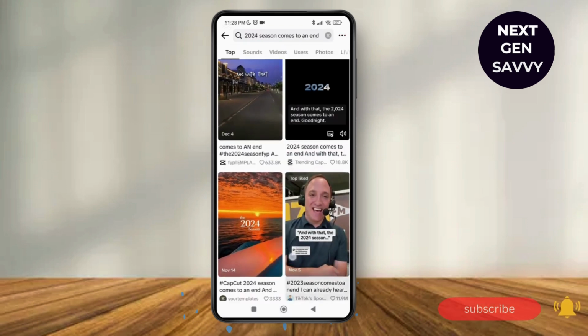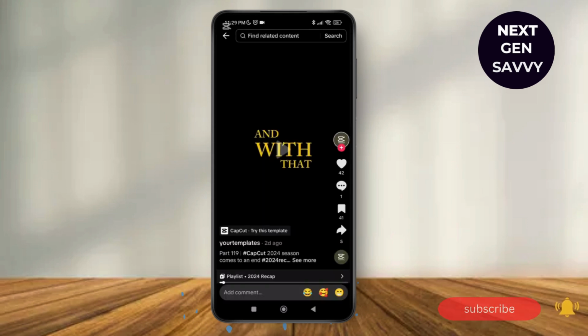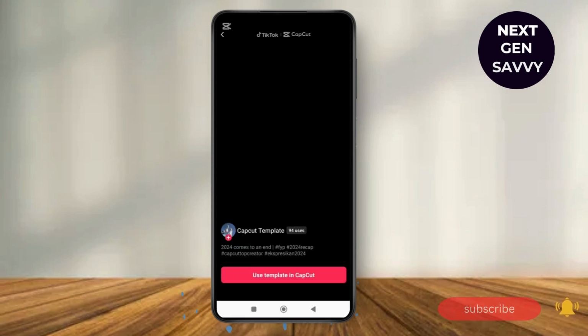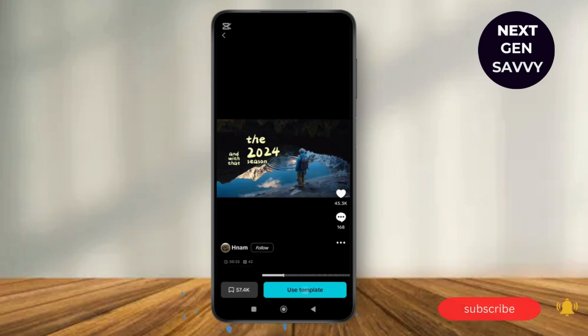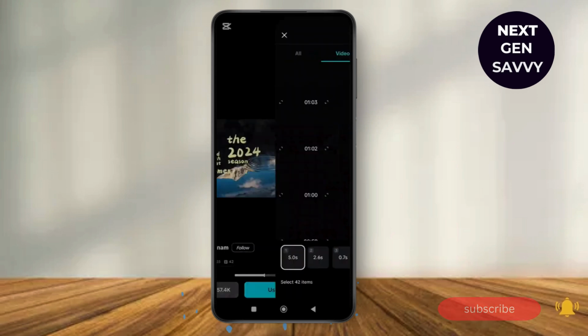Now just scroll down and select any of the videos, and here you can see the option of try this template. So tap on this option over here. Now when you tap on it, it will give you this option of use template in CapCut. So tap on it again, and as you do that, it will land you directly in the CapCut application on your device. So here you can just tap on use template.